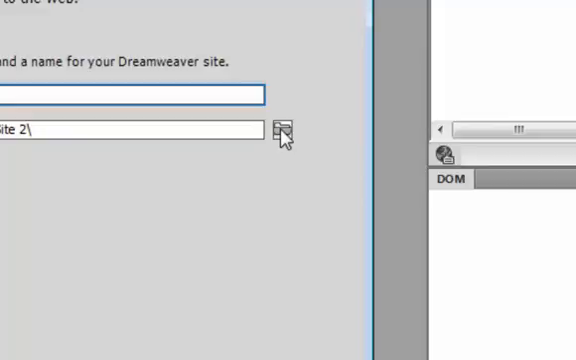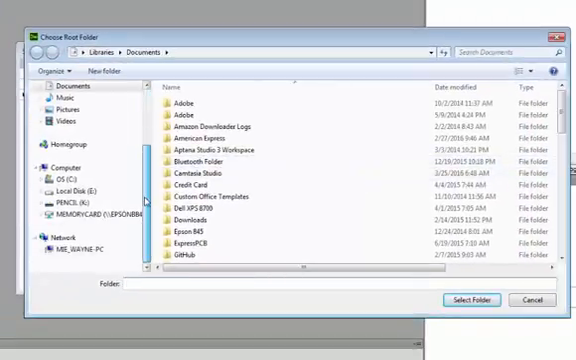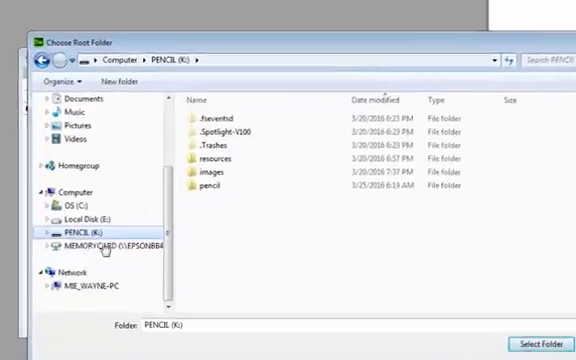And when we click on the Browse for Folder, we're going to be seeing this throughout Dreamweaver. We get a file dialog box where we navigate to the folder that's going to store all of our files. So I click there, and you can see we got all kinds of stuff over here. Let's click on my flash drive, which I called Pencil as well. And I'm going to create a new folder.